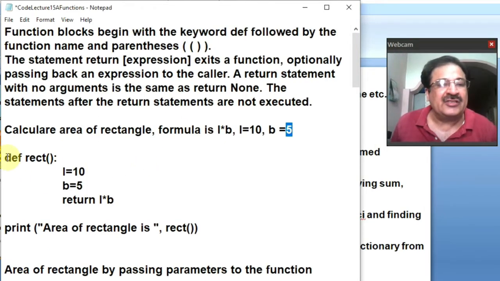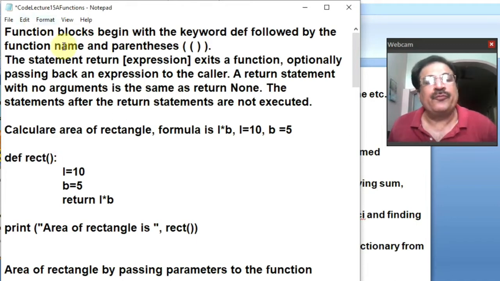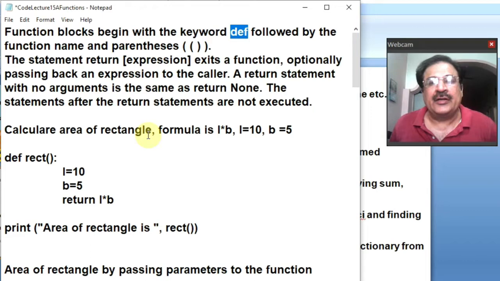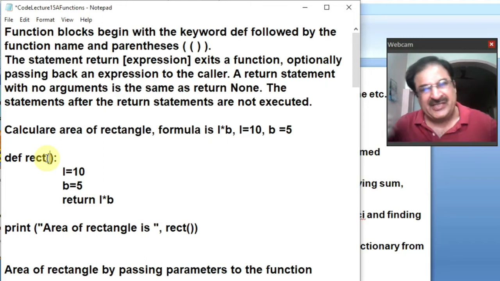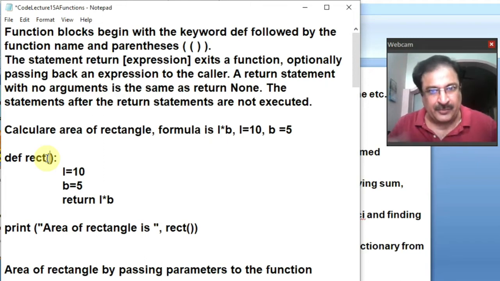See, this is a function. The functions in Python begin with def keyword. After that, there is a function name. Then there are parentheses. Within the parentheses, we'll be using parameters. We'll be understanding parameters in the next program.